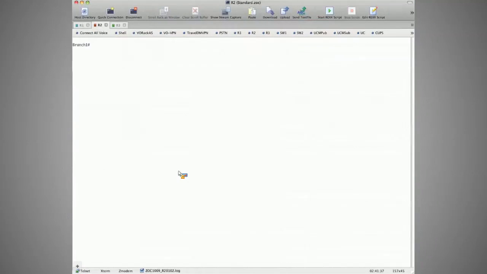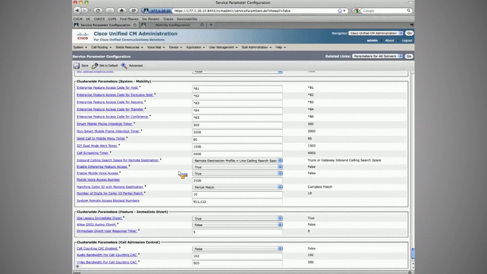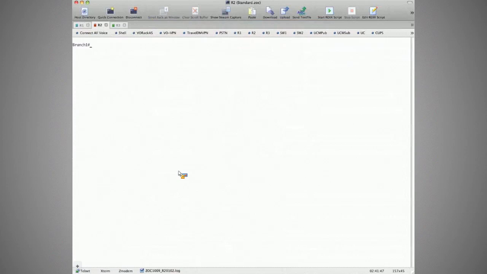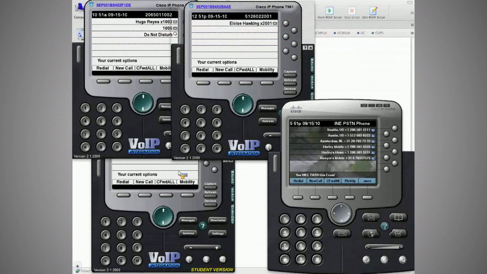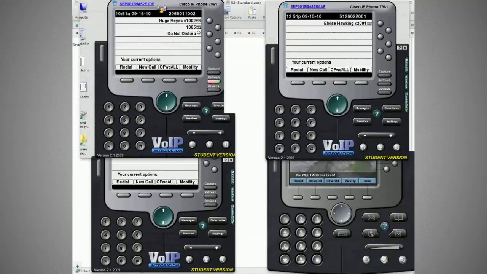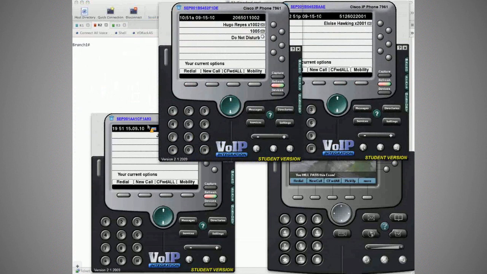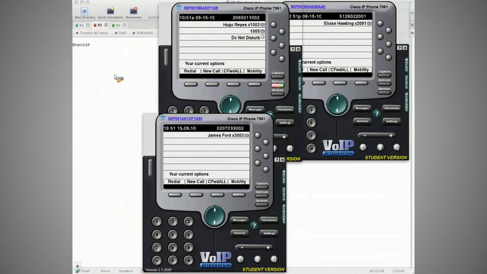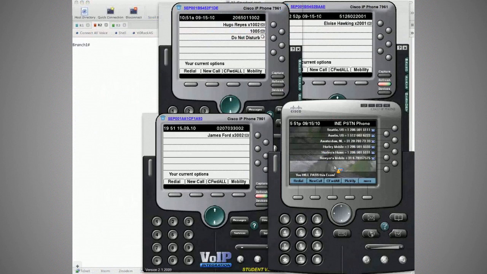Let's clear out our scroll back buffers for any calls. And let's try, oops. Okay, there we go. So that we can see the debugs behind. And let's call in. We're going to call in to the branch 1 gateway from our PSTN phone hardware. Let's call in from Hurley's home, let's say.